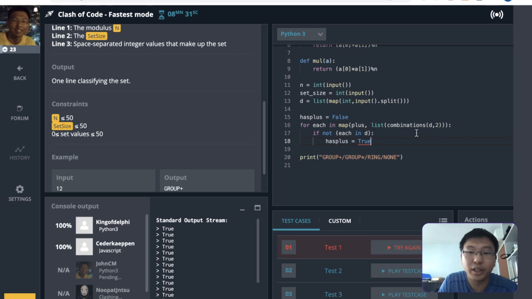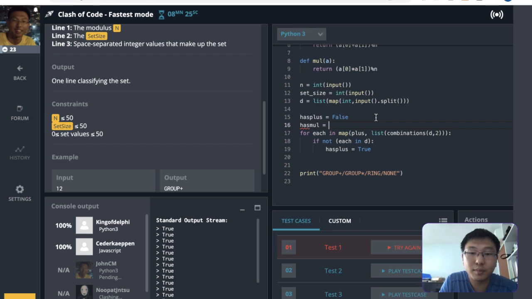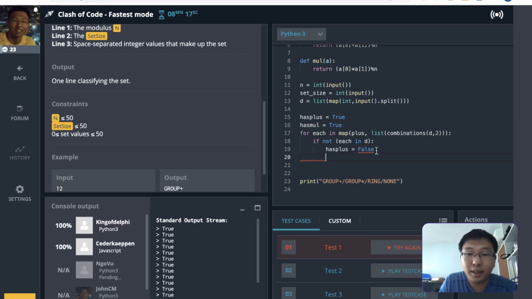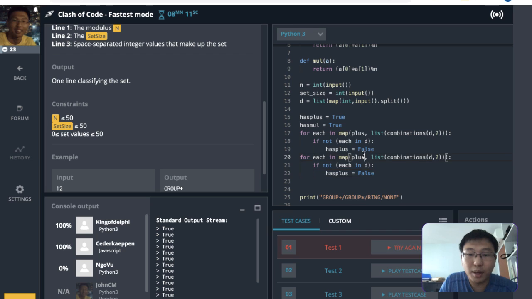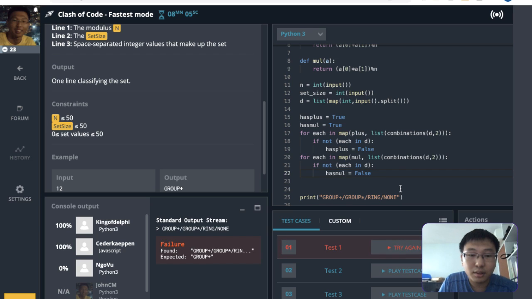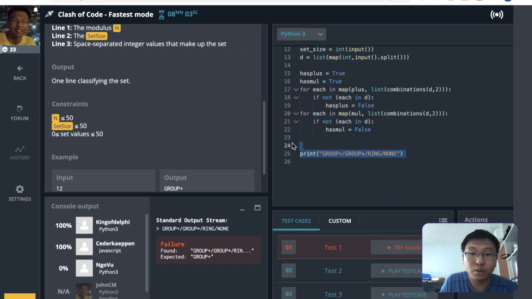I think this is very long-winded. Later I'll see your solutions, whether there's an easier way to do this. So maybe we just do it like that. If any of them has it, then we set false, and then we do a map of a multiply. Okay, yes, multiply is false. Okay, so very simple.